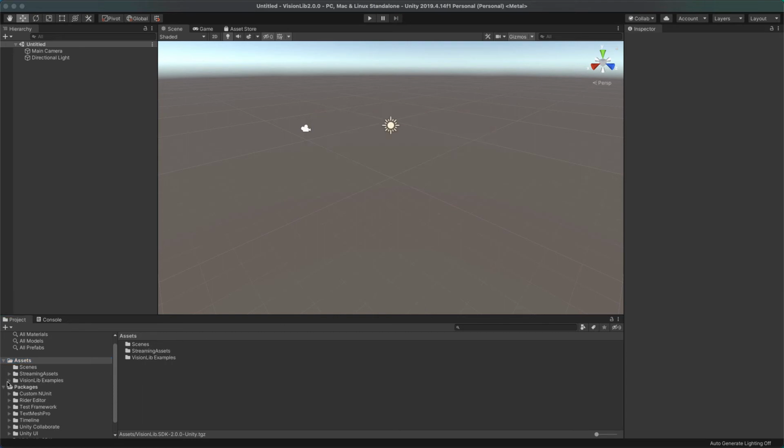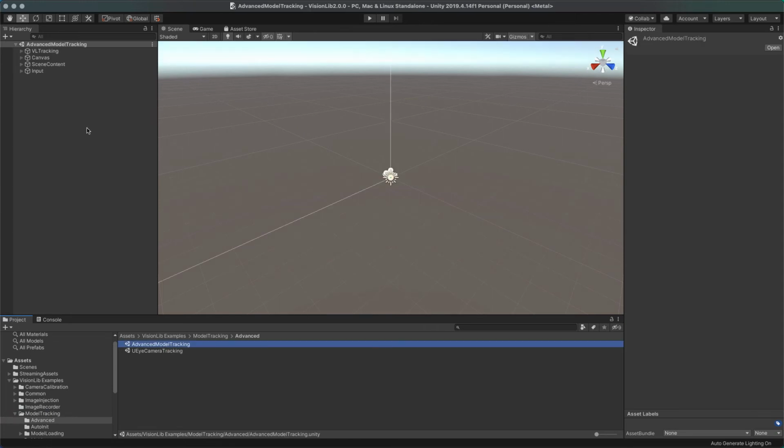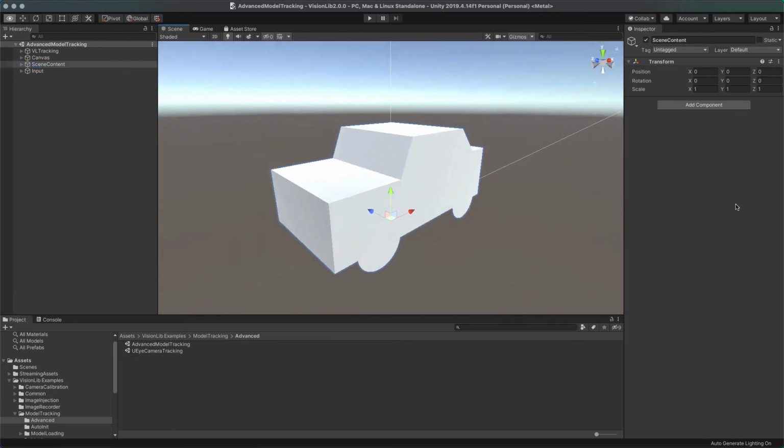Let's open an example scene and run it. Choose the Advanced folder from VisionLib Examples Model Tracking and open the Advanced Model Tracking scene. We can use it to track the do-it-yourself paper car. Links to this paper craft fold sheet and all other resources are shared in the YouTube video description.